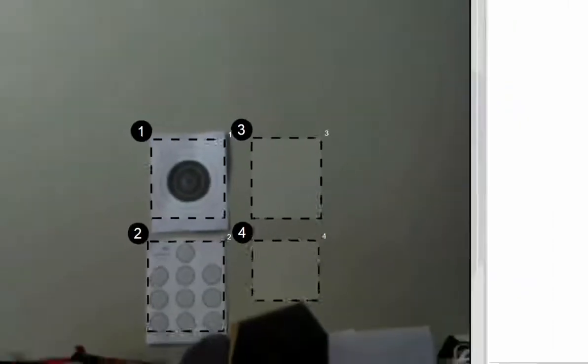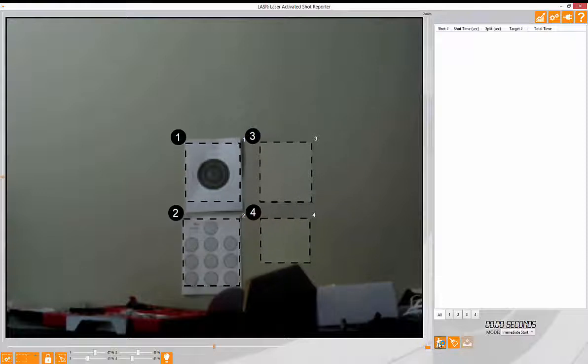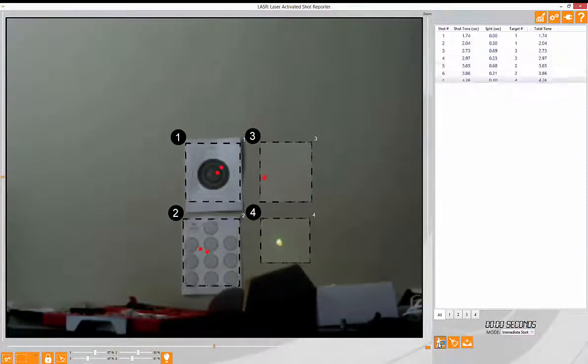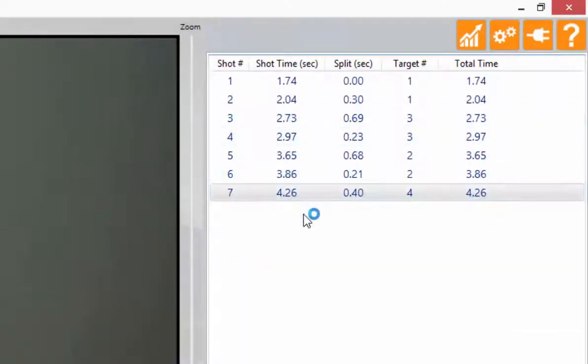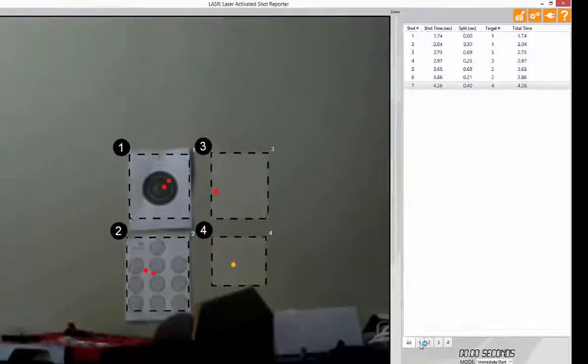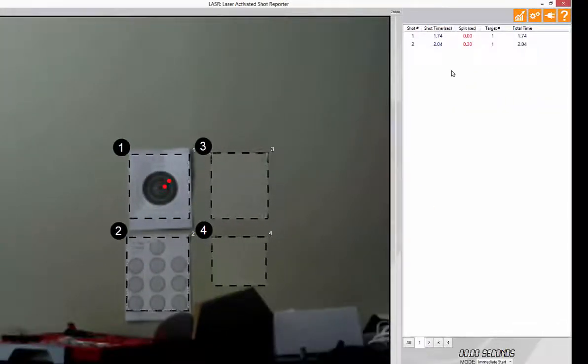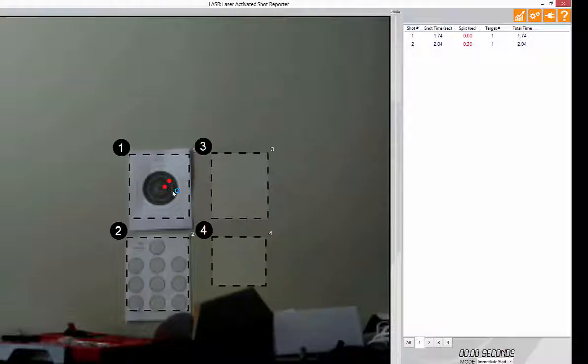So I'm going to go ahead and start the timer. Pretend like I'm 4 different shooters here. And then you can go in and you can see down here at the bottom there are tabs for each one of the shooters. So I have a timesheet here that shows all of the shots for everyone, but then when I click on tab number 1, that shows me just shooter number 1's timesheet, as well as just shooter 1's shots on the target are visible.